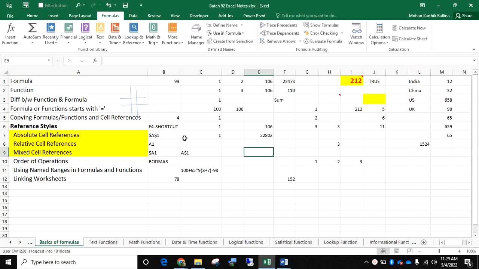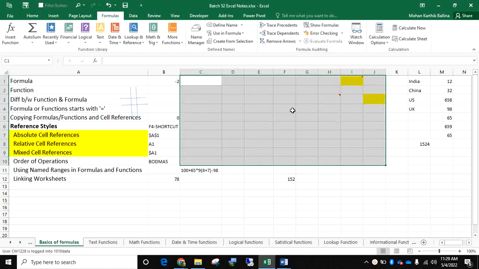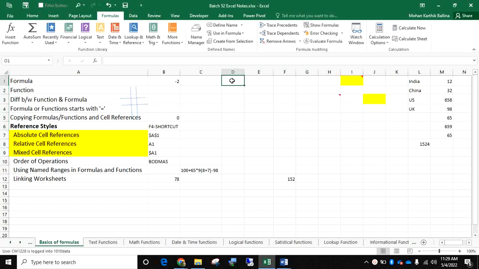Now, what is a formula and what is a function? As simple as that, I will tell you. Why did functions come into the picture? What is the difference between function and formula? Let me tell you. I have two values here. Let me write a formula to add these. Equal to, select this value, plus this.